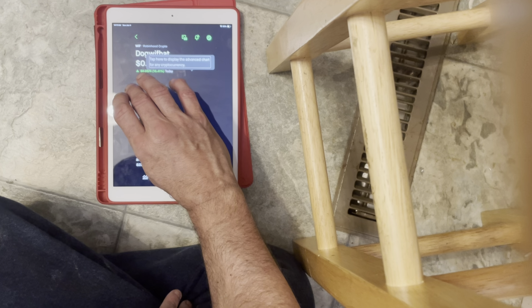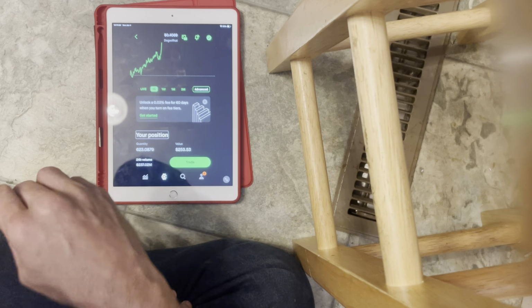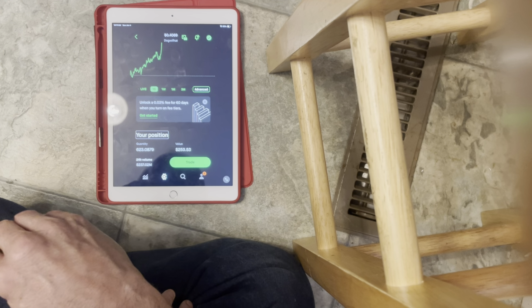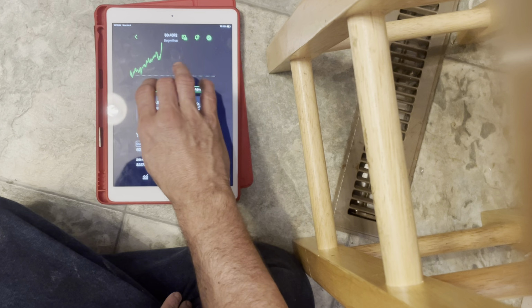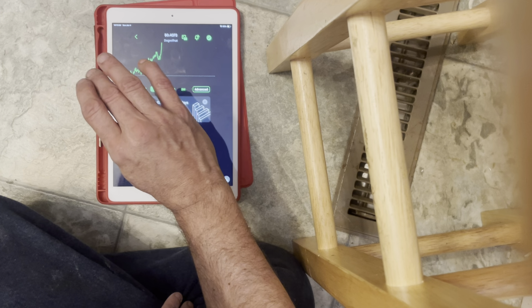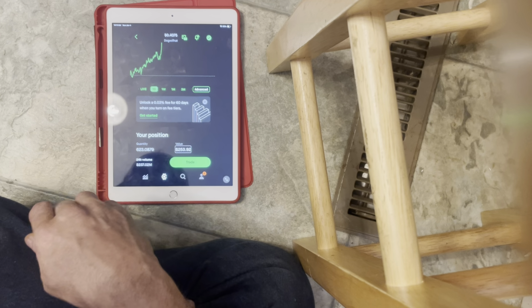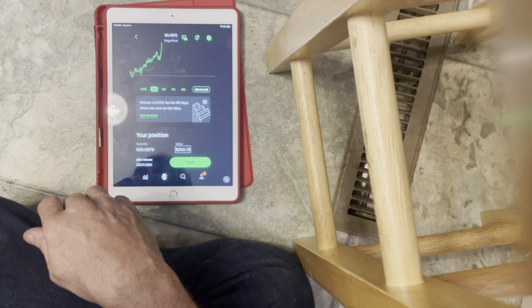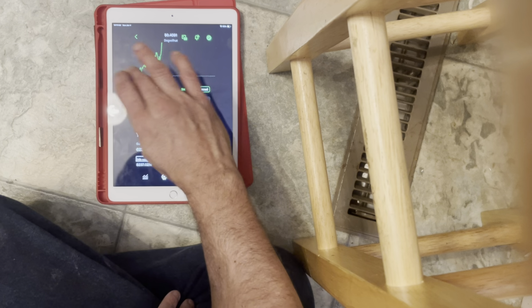Tap here to display the advanced chart for Dogwifhat. Your position. Okay, so this was 27 cents the other day. It's now 41 cents. Quantity 623.0879. I own 623 of Dogwifhat. That is currently worth $253.83. A lot more than it was when it was 27 cents.